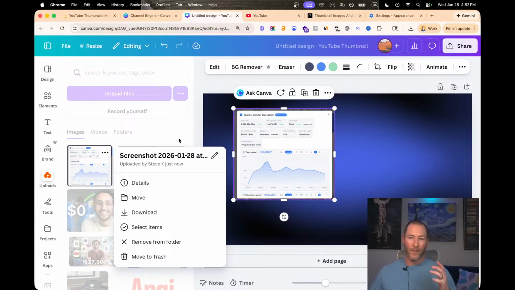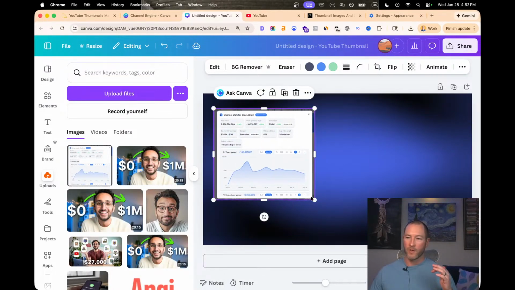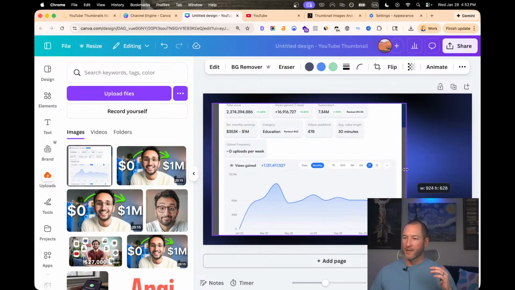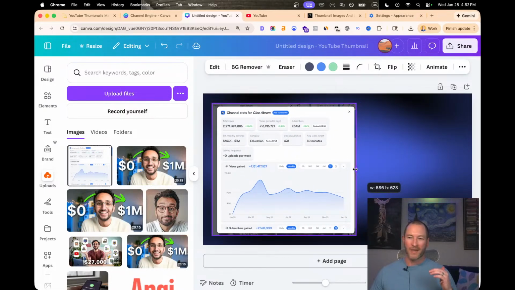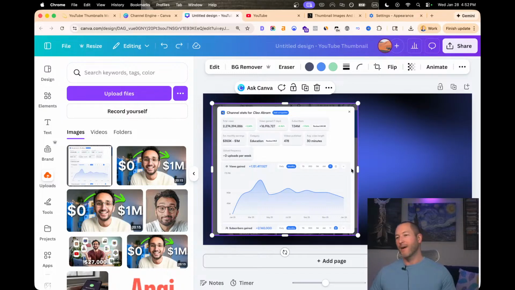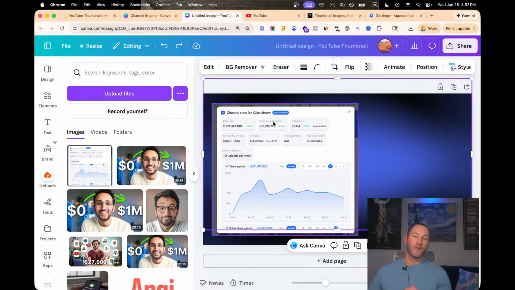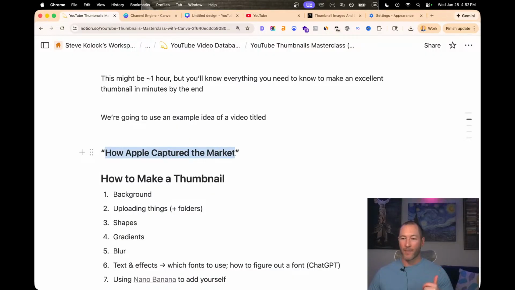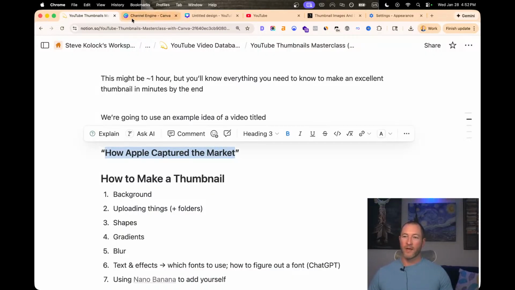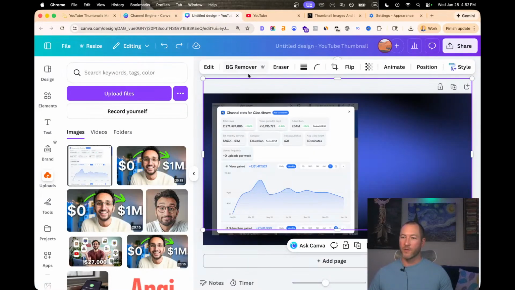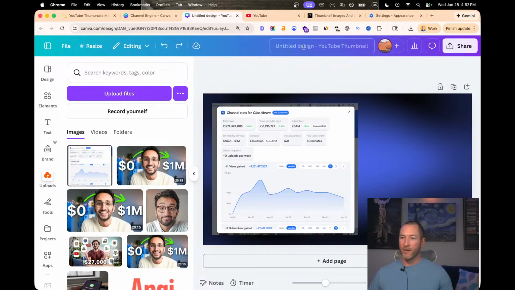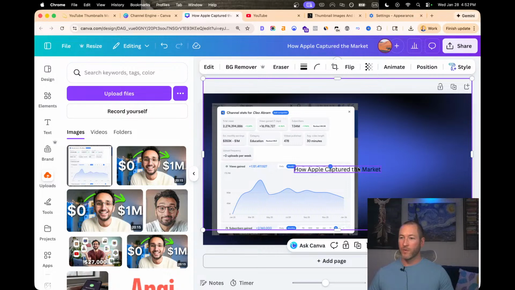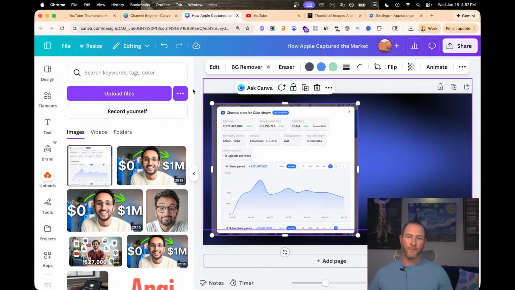For example, here, I'm going to leave it as is because we don't need to put it into a folder, but let's say that this was data. You can see this is actually data on someone's channel who I'm going to do a video on shortly. Let's say this was data on Apple. So going back to our theme of how Apple captured the market, I'm going to copy that title and put it in here. Oops, there we go. I'm going to delete it from there for now.